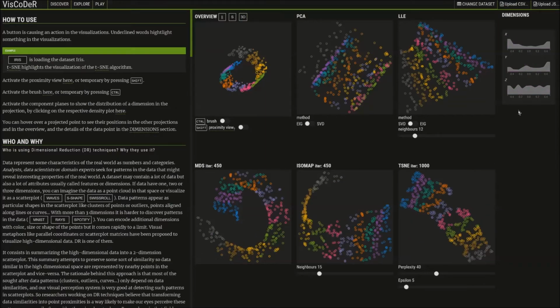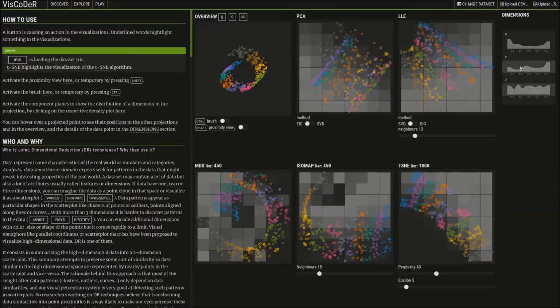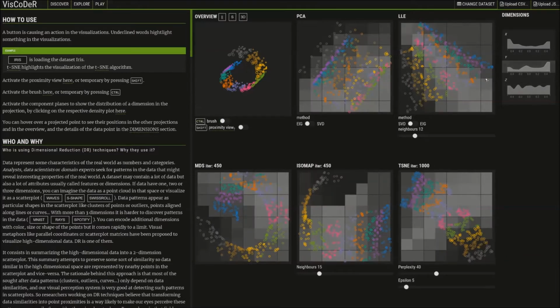When you click on one of the histograms, each DR scatterplot shows how that dimension is distributed along this projection. Let us click on the Y dimension. In IsoMap, we see that the Y values of the yellow dots are low, while the Y values of the orange dots are rather high, indicated by the white background.